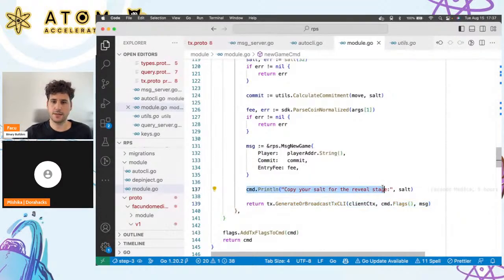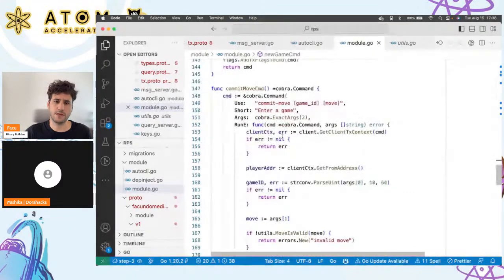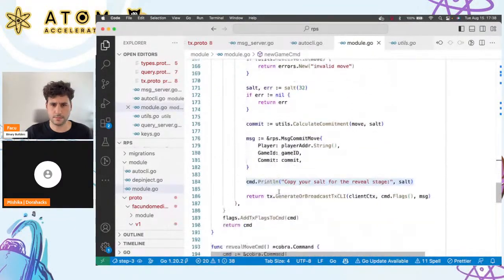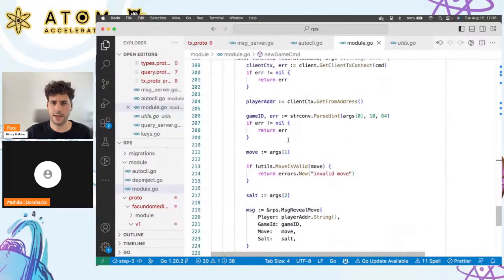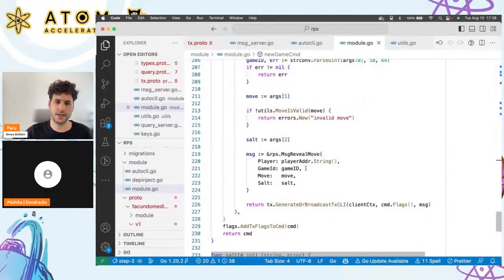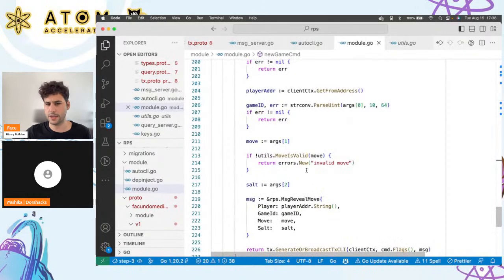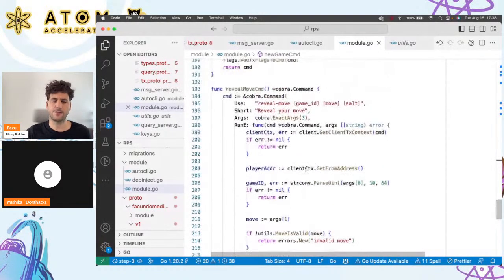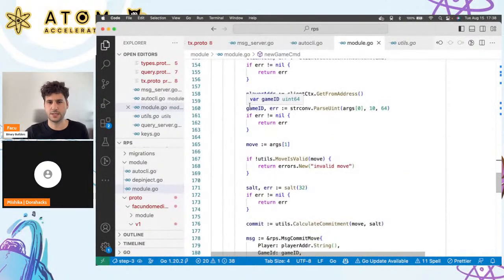Here you can see that we are printing the salt because you're going to need it in the reveal stage, of course. And then the same we did for the commit move, which is pretty much the same. And the reveal move, again, the same. We just take the arguments, assemble a message, and broadcast that message. Then all the signature and stuff like that is going to be handled by the SDK. So you just have to do the stuff that is about your module, right?